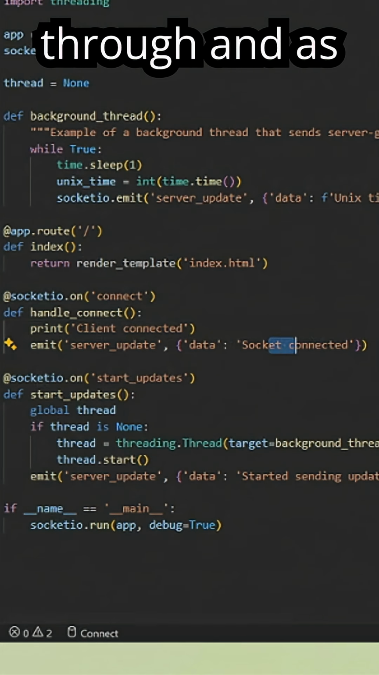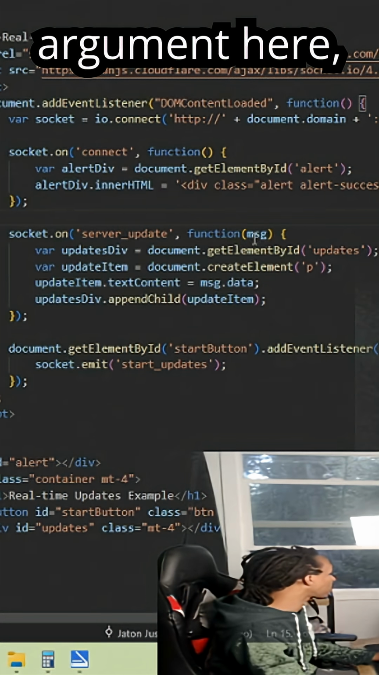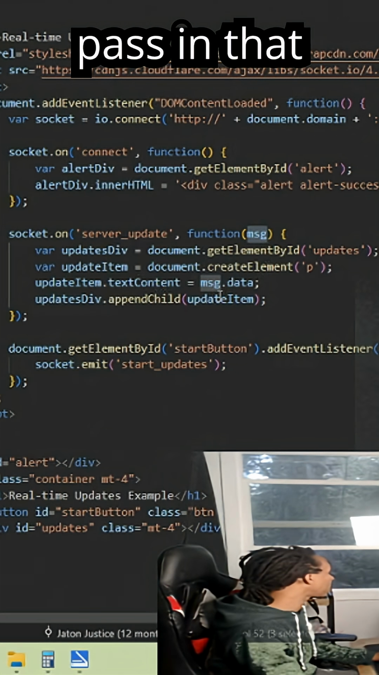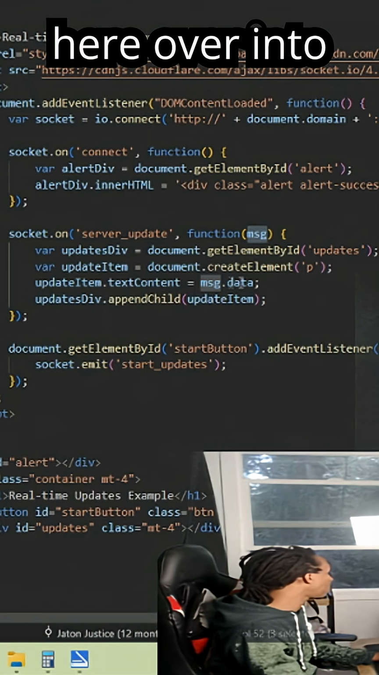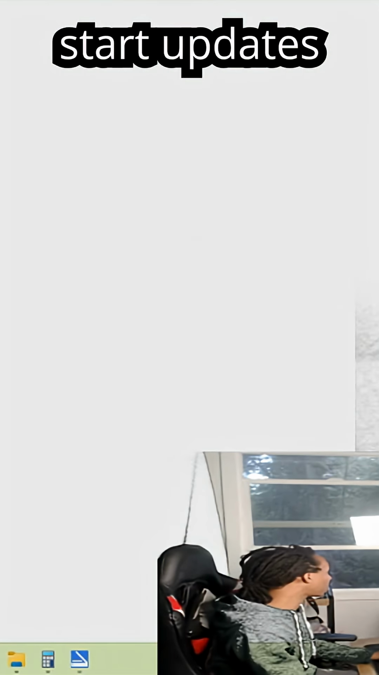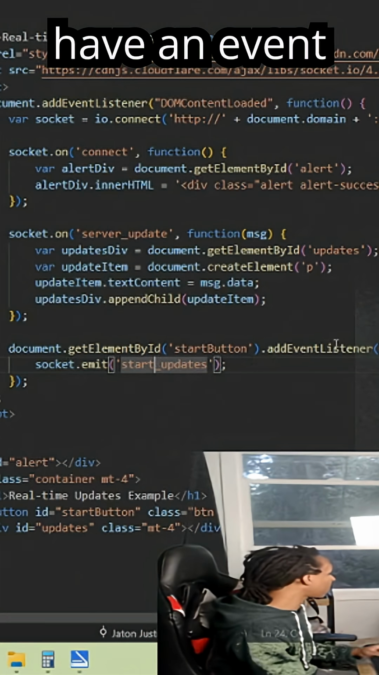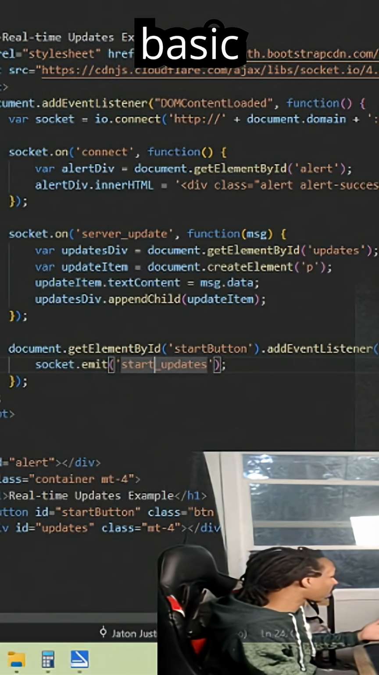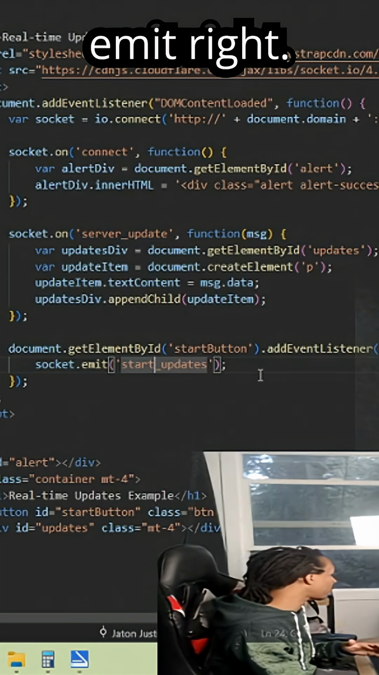So when we were looking here, it first said socket connected, because that's essentially what we had in the data that we passed through. And as you can see in the function message argument here, we basically pass in that data that we get from right here over into the text content so that you can see it on the screen. Once we hit the start updates button, we have an event listener in JavaScript, just some basic JavaScript that will do the socket emit, right?